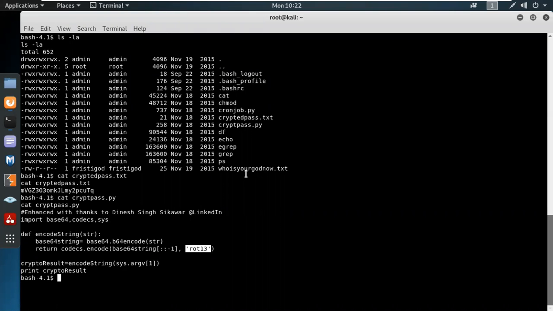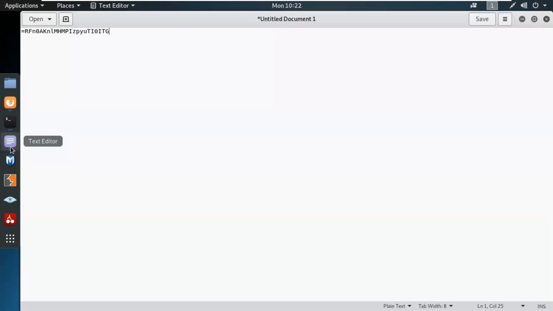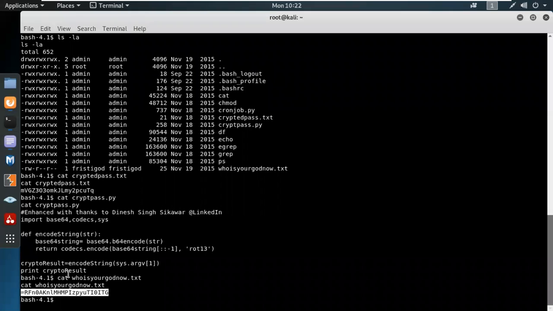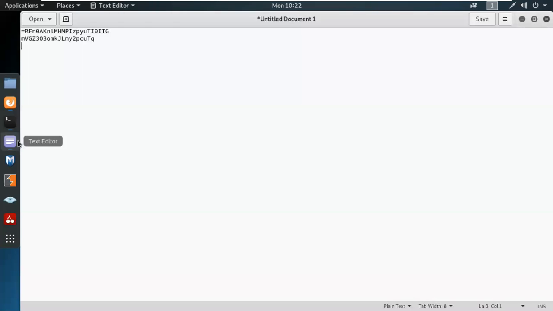So these are the script, password, and encrypted password, you could say. Over here we have one more thing, which is whoisyourgodnow. So let's see this one. Again we have a rot13 text file. What I'm going to do is copy this one and paste it over here, and the second one would be like this. So we are on the scale.